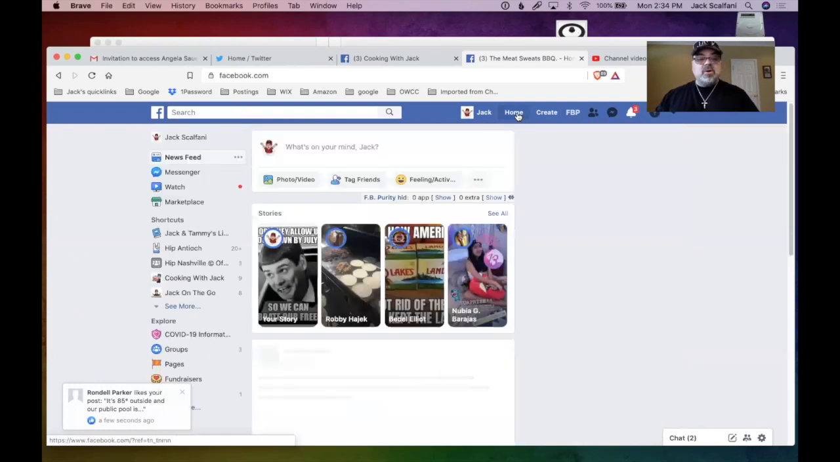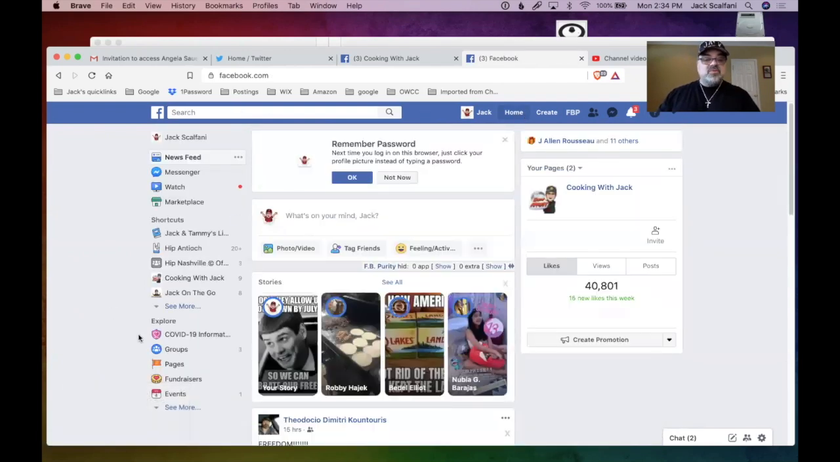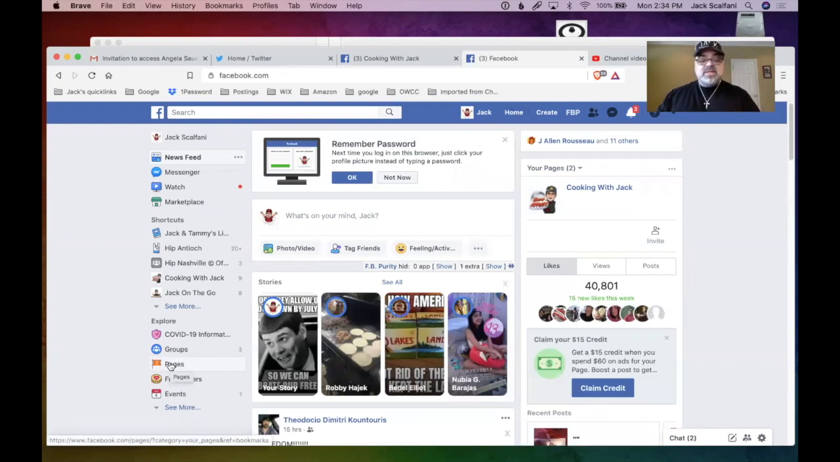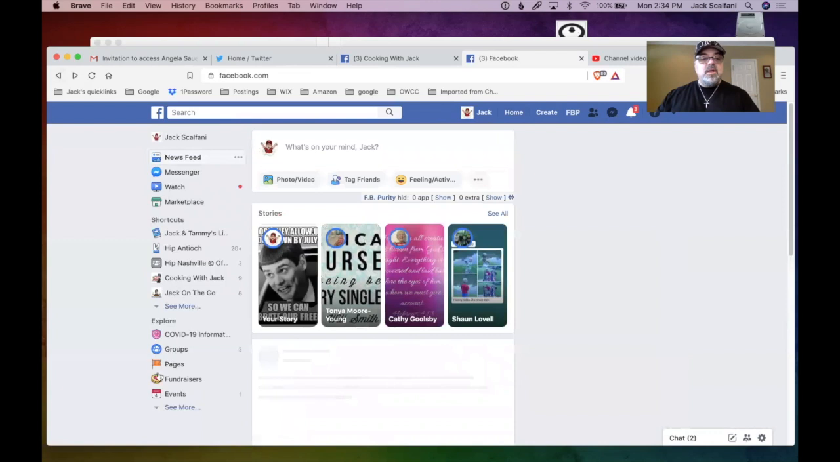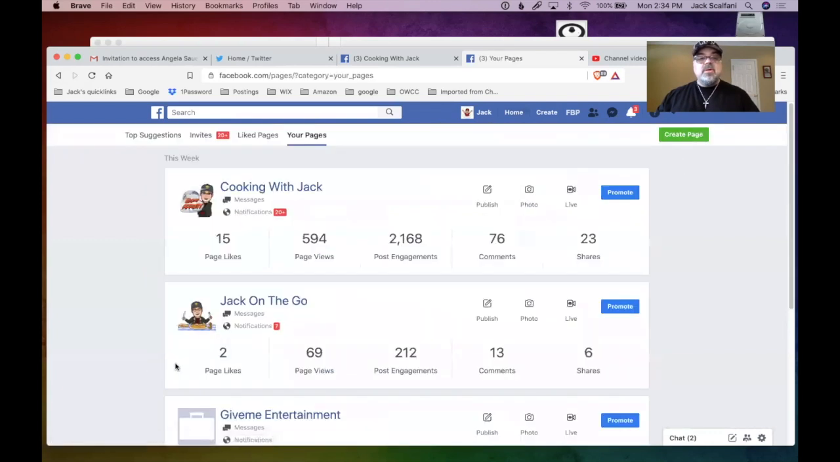Best way to get to your menu of choices right here is to go back to home. This is back to home. And then you can hit pages. Mine takes so long. Whoops. I hit pages. Why did it go there? I want pages. Oh, I guess these are my pages.